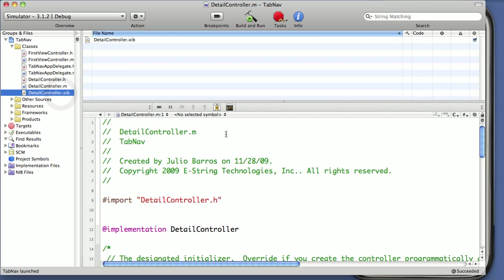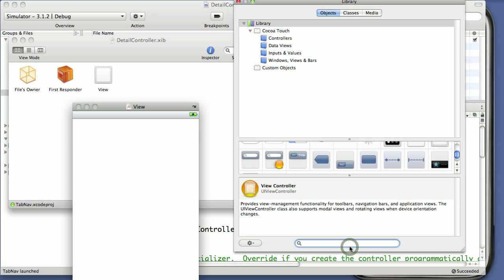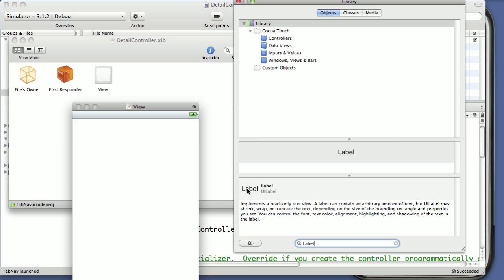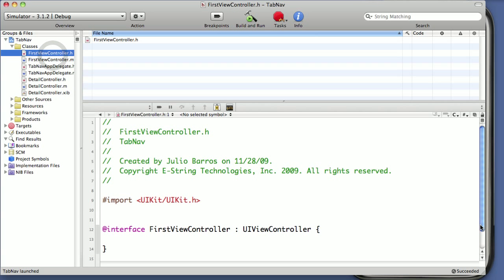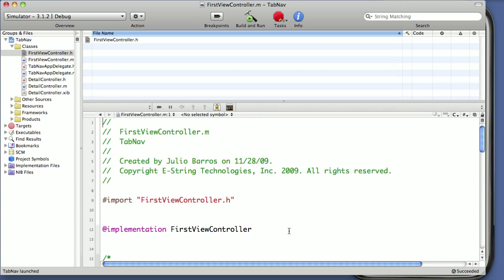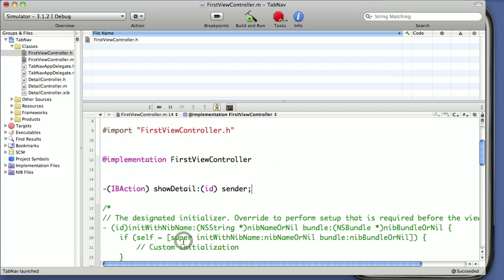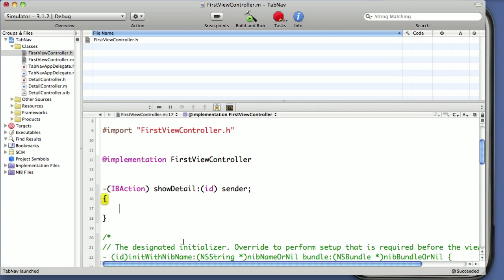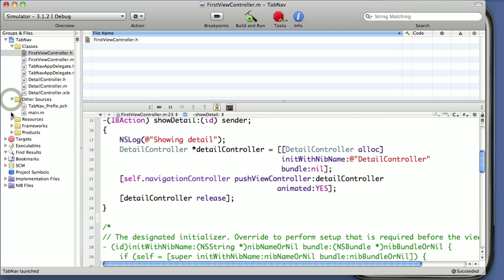Let's open the nib and change the first label so that we know what we're looking at. In the first view controller, we can add an action called show detail. And we would like it to push the detail controller. We'll also add a log statement so that we know that this method is being called.